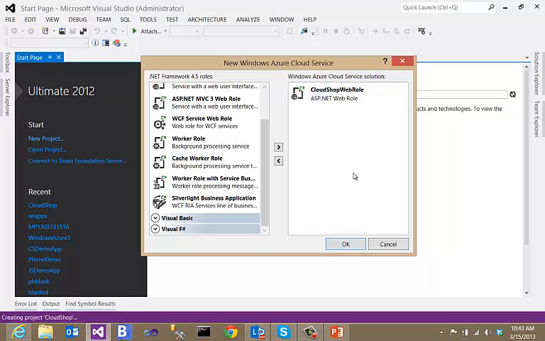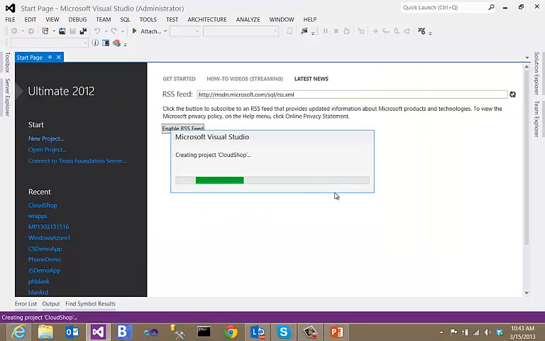So I'm going to go ahead and create this guy with just a web role. I don't want to have a worker role right now. I'm going to go ahead and say OK.